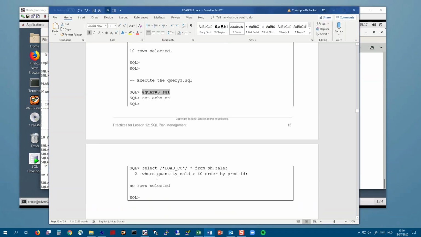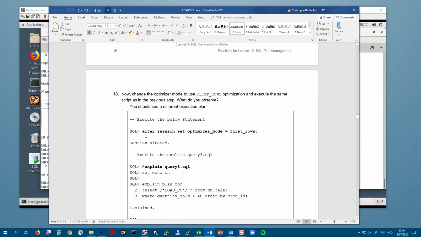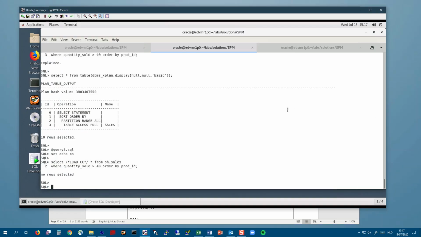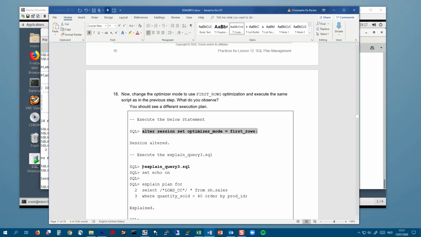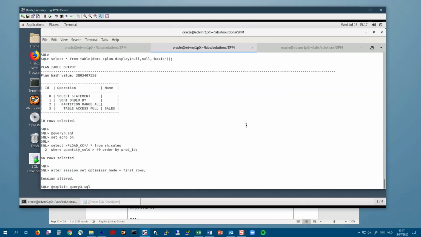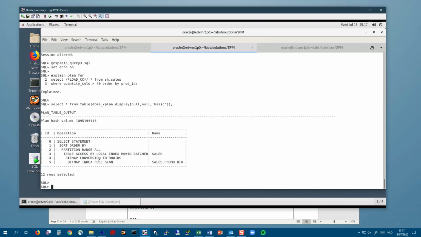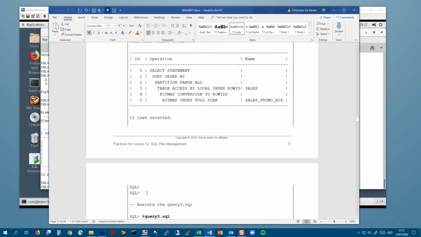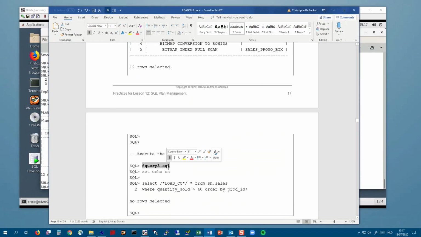Like this. Then we're going to put the optimizer mode to first rows, which will lead to the generation of a bitmap index scan execution plan. So I'm going to execute this. I'm going to show you the execution plan that will be created for that select statement right now by using that explain plan command. And you see that it comes up with a bitmap index scan. But to load it into the cursor cache, I have to actually execute that statement so that that text plus that bitmap index scan execution plan is uploaded into the cursor cache.